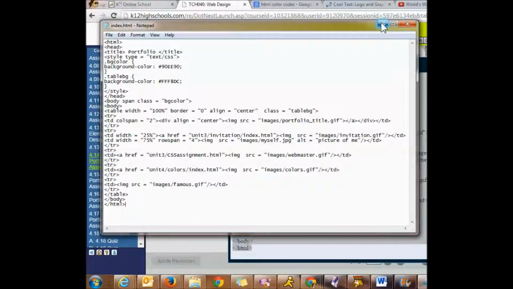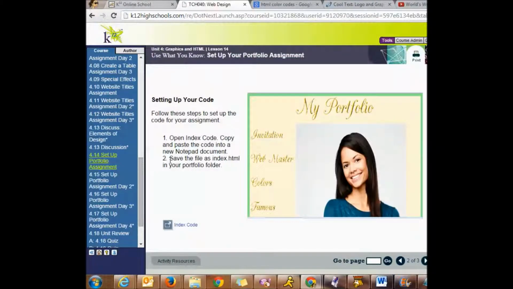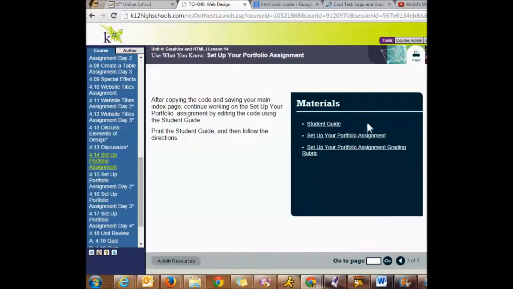So I'm going to minimize that. I've saved this to my web design folder, portfolio. See, that's what it tells you to do. Save the file as index.html in your portfolio folder. That's what we do. So we go to page 3 and we download the assignment.